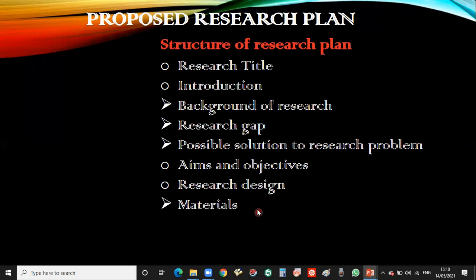In the design of the research, we have three important things. One is the material: for example, what kind of material you will use in your research, what kind of methods, ways, characterization techniques, and instruments you will use in your research. Then how much time your research will take, and what the possible cost of your research will be.